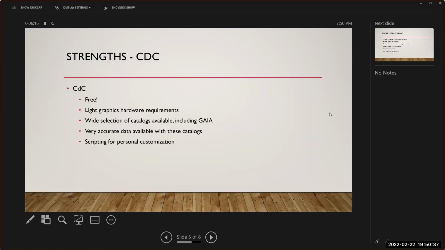The strengths of Carte du Ciel, in my opinion, are that it's free. And although it's not as beautiful as some of those others, it has light graphics requirements, which is a real plus for some people with older computers. The other big plus with Carte du Ciel, I think, is the wide variety of catalog data that you can import into the product.